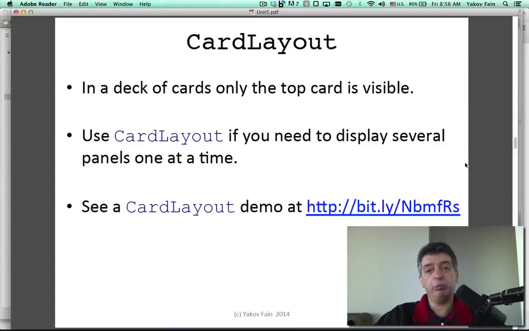So if you have a bunch of containers that you want to show, but only one at a time, then you can use card layout. Imagine a situation when you are using some container with tabs, and you want to do navigation by clicking on tabs. The user clicks on one tab, and you show one container with some content. The user clicks on another tab, the first tab becomes invisible, and the other tab becomes visible. This is what card layout is for.